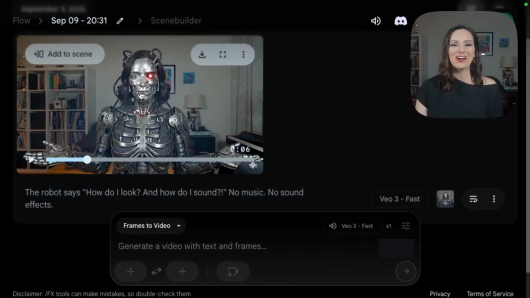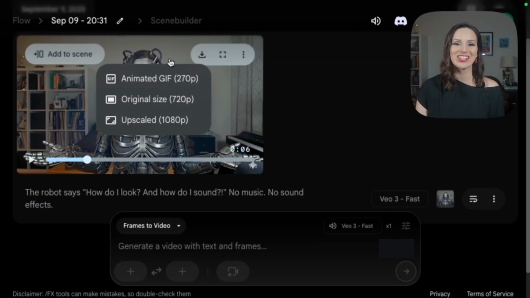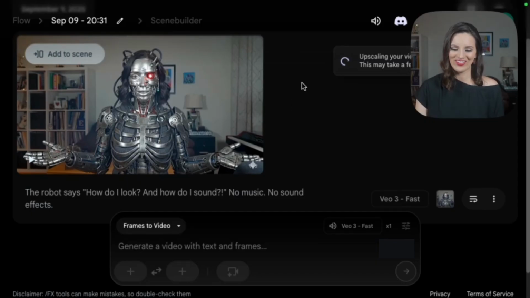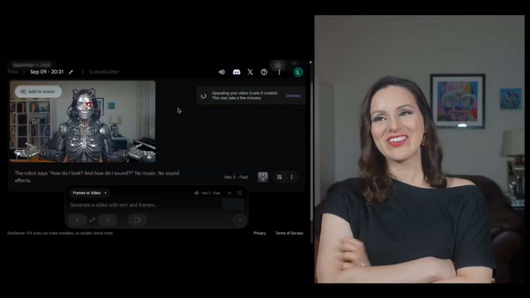I'm so proud right now. Oh my gosh, this is so cool. Okay, well, let's download it. We're gonna do upscaled size. This costs 0 credits. Okay. Very cool. I'm excited about this.